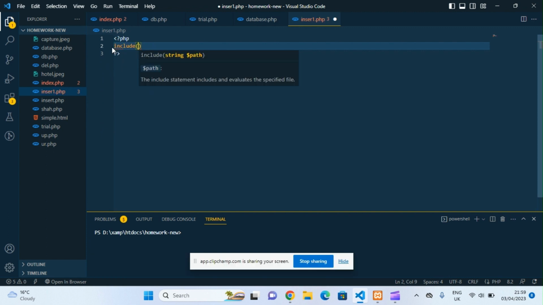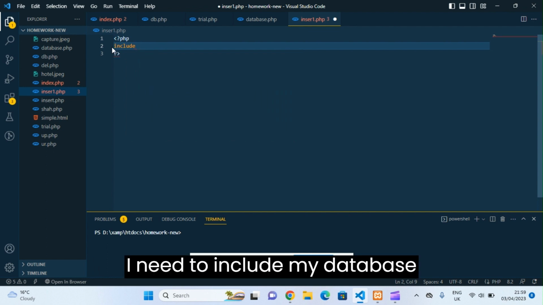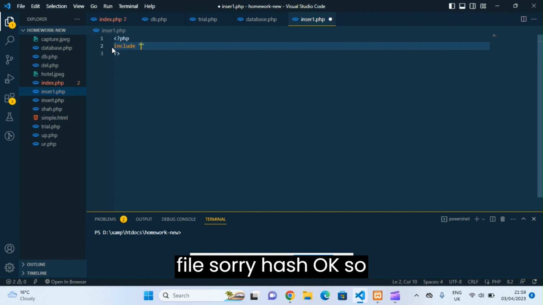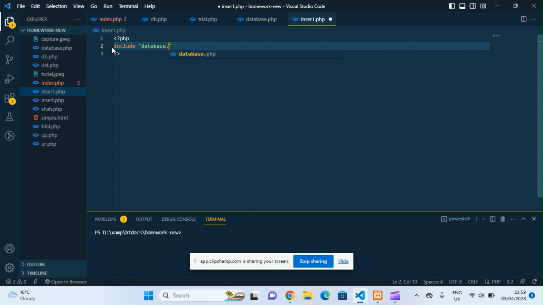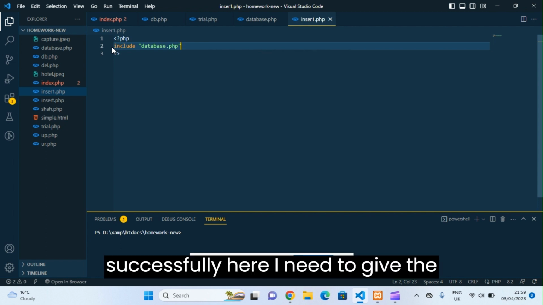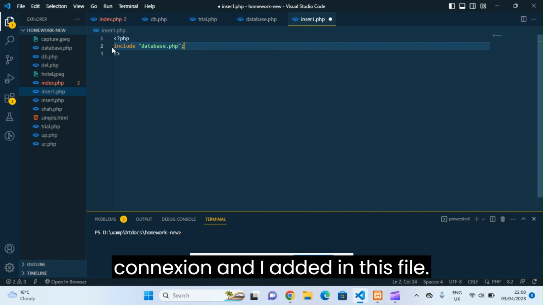So I'm saying include. Include what? I need to include my database file. Sorry, hash. My database file name is database.php. Once I have added it successfully, here I need to give the semicolon. This is the connection, and I added it in this file.